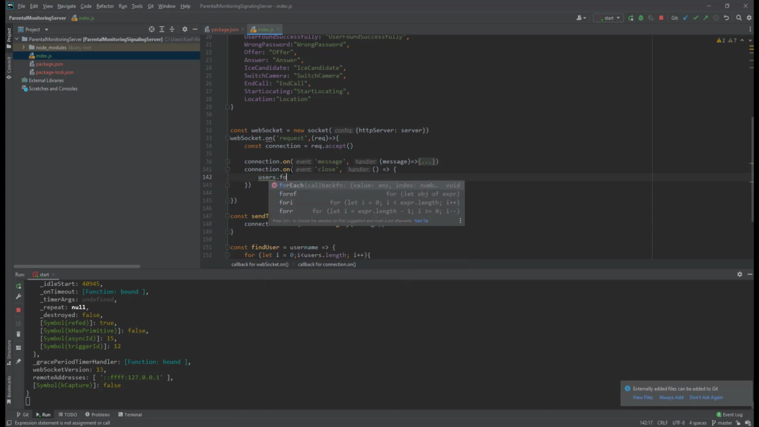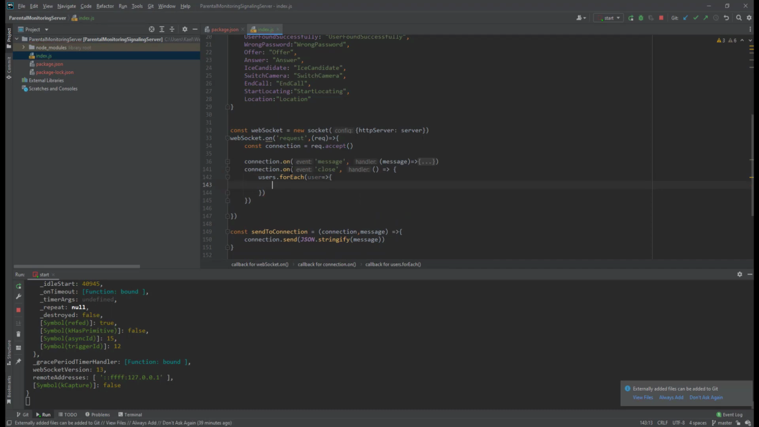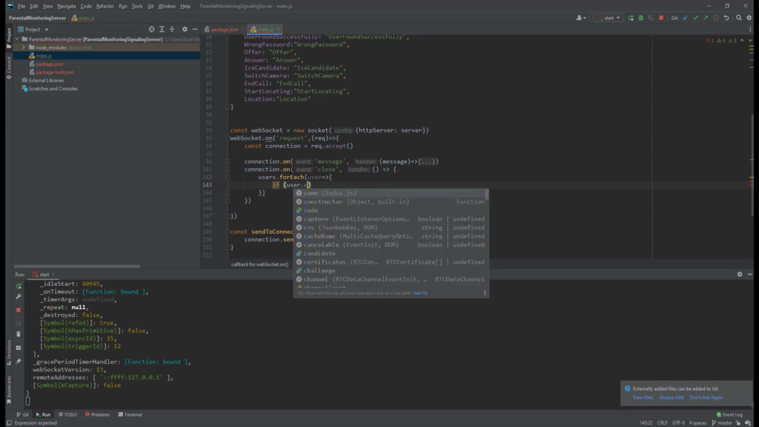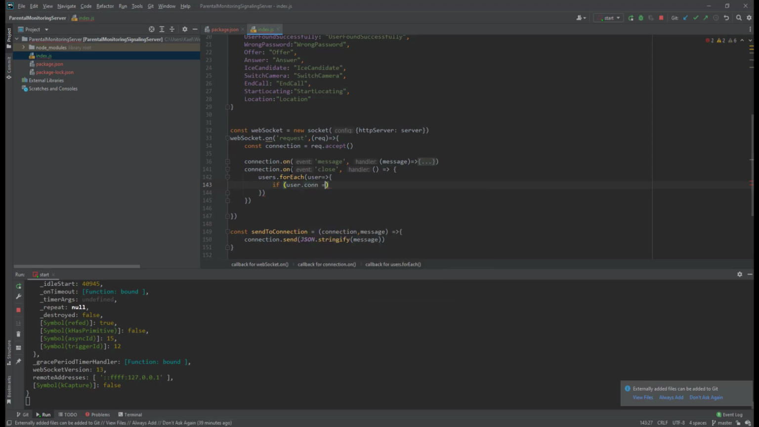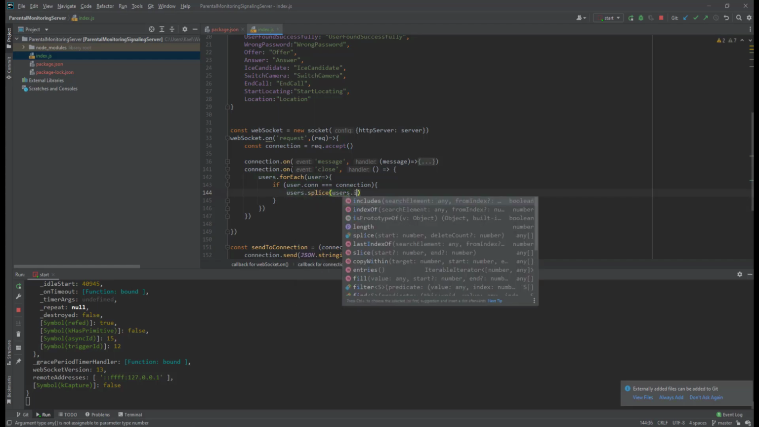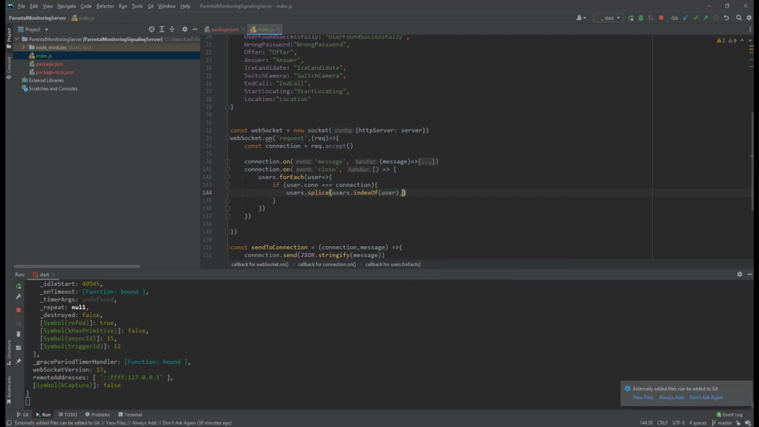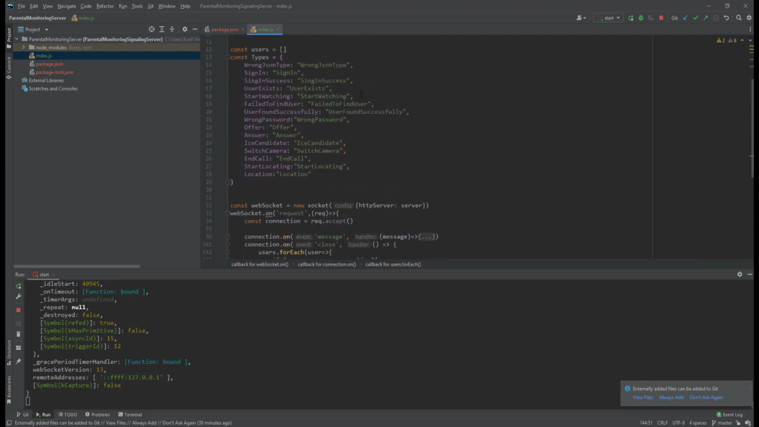So I'll search inside my users, and I'll check if the user's connection is the same as the connection that was disconnected. Then I'll just remove using the splice function, index of user, and delete one item from my users.